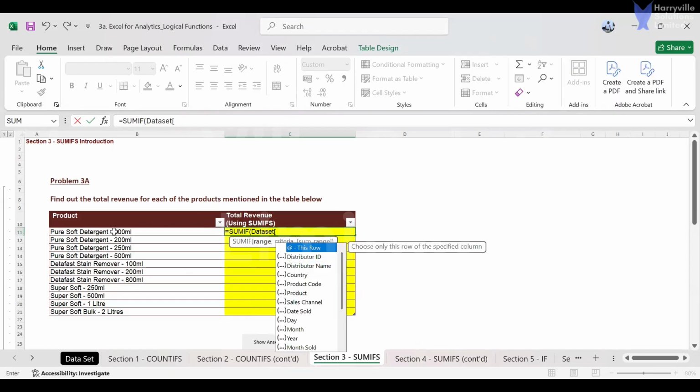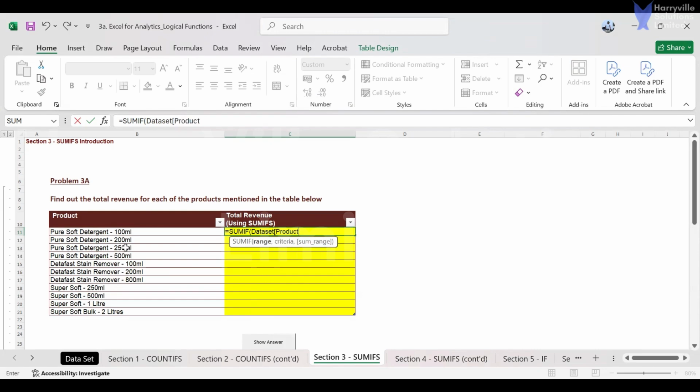Now, what am I really looking for? These are products, right? Pure Soft detergent 200 ml. So I'm going to call on product, and then now what is the criteria? What am I looking for inside product? I am looking for this particular product here, this first product. If you do one correctly, Excel will automatically do the rest for you. So I'm going to say B11. I can also just use my mouse to select this. It is still the same thing.